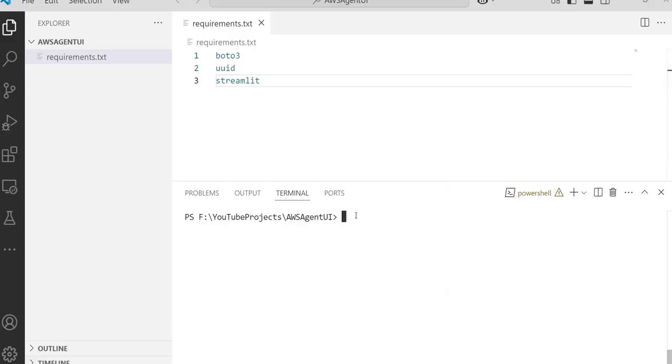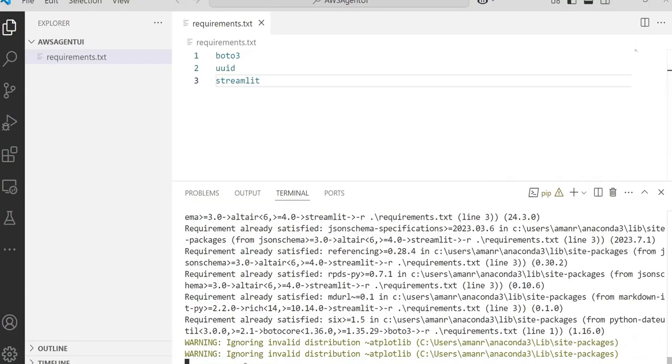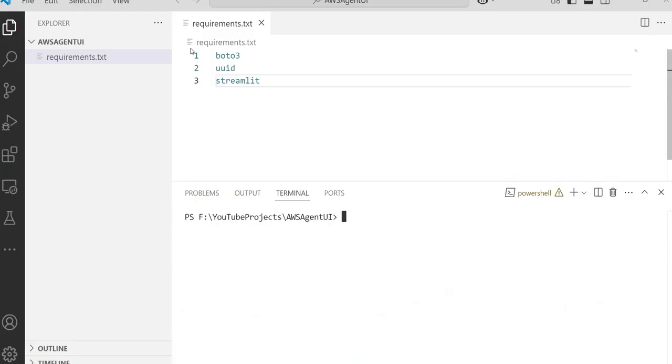Before doing anything, just to be on the safer side, I will install all these packages. For that, you can run pip install -r requirements.txt. This command will install these three packages if they're not there already. In my case, they're there, so no problem. So requirements.txt is done. Now let me show you one example of how Streamlit works.